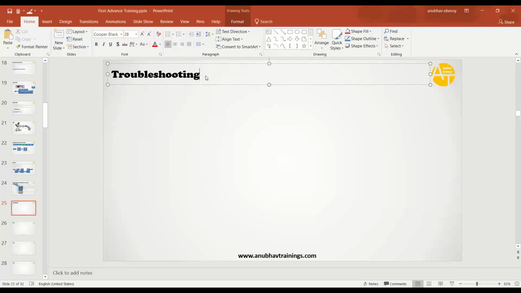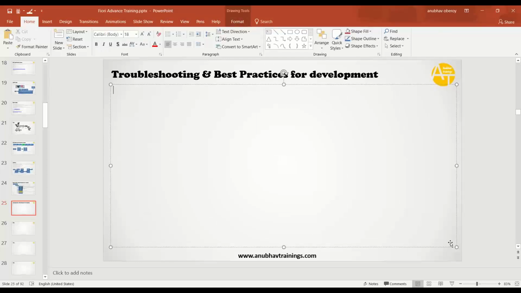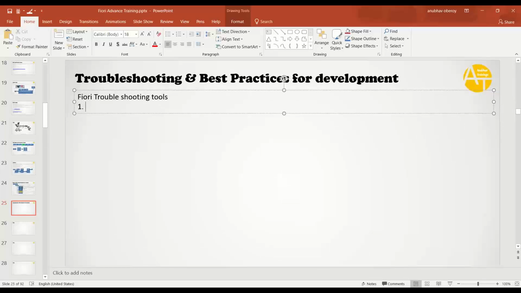Okay, so now let's talk about troubleshooting and best practices for Fiori apps. So first of all, let's talk about troubleshooting. As a developer or as a Fiori security consultant, you must know a couple of troubleshooting tools. So Fiori troubleshooting. The very first tool which comes in Fiori troubleshooting, whenever the app is not working or you want to detect certain things about the app, whether it is related to performance or the functionality, the first and foremost tool that comes into the picture is the browser developer tool.